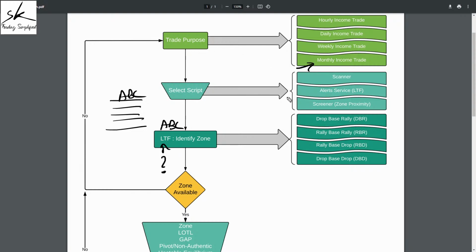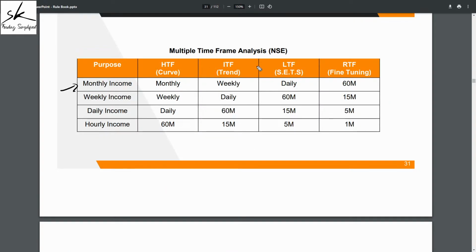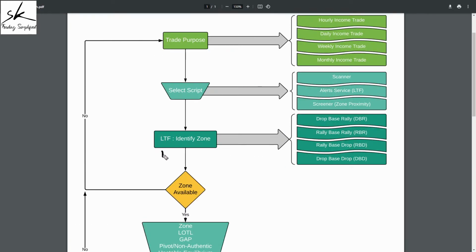When we opted that we want to plan monthly income trades, we got to know that as a monthly income trader, my lower time frame will be the daily chart. So here, lower time frame implies the daily time frame. And what am I supposed to do on the daily time frame? I need to identify a zone. By zone, we mean any of these 4 structures. It can be a drop based rally, rally based rally, rally based drop, or a drop based drop.